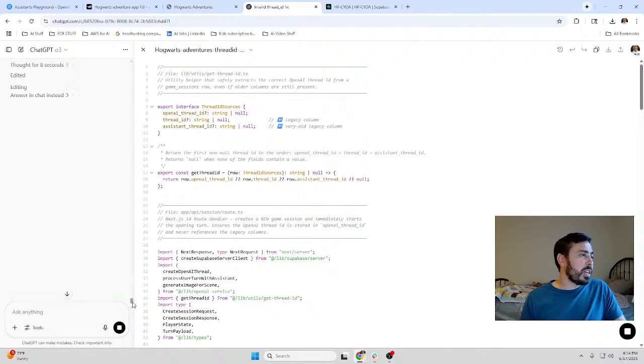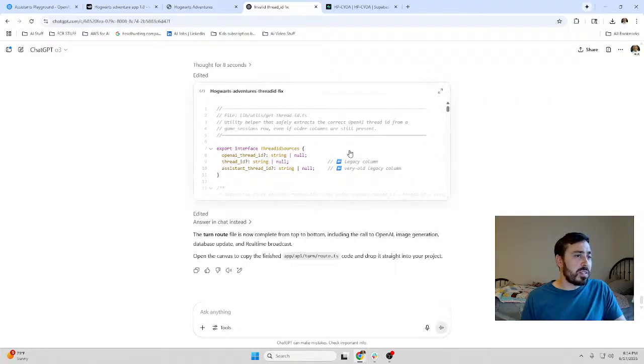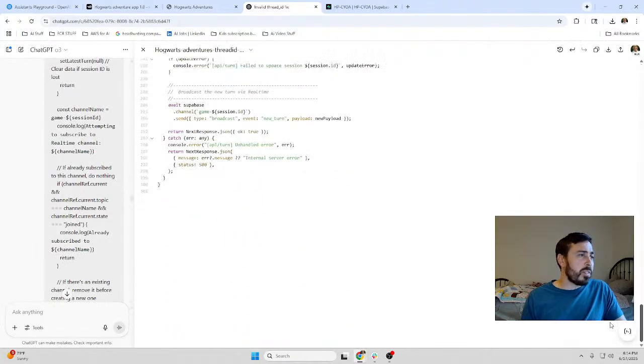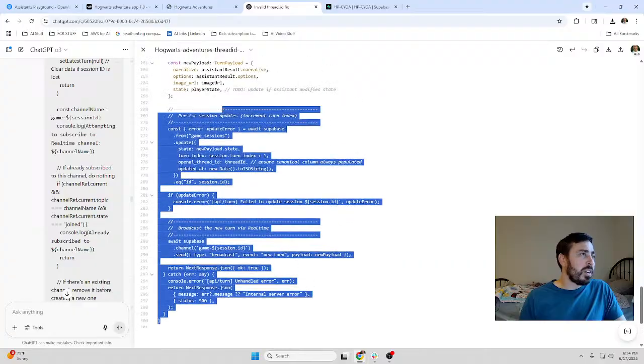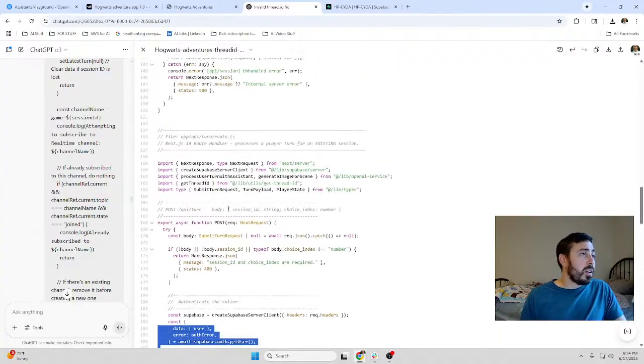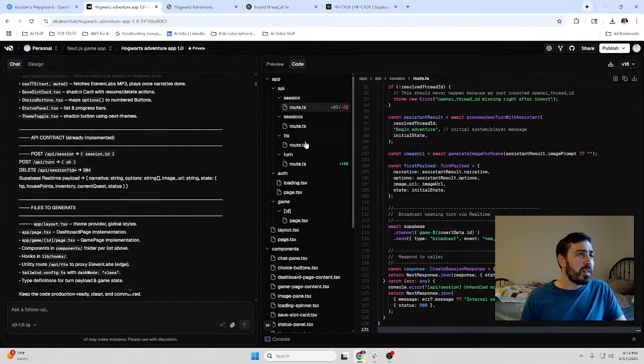No, you're not understanding. Oh, wait, maybe it did. Let me see. Edit. Answer in chat instead. Okay, cool. They're doing image generation and everything. There we go. Why are we not completing it before? Okay. API turn route. Okay.